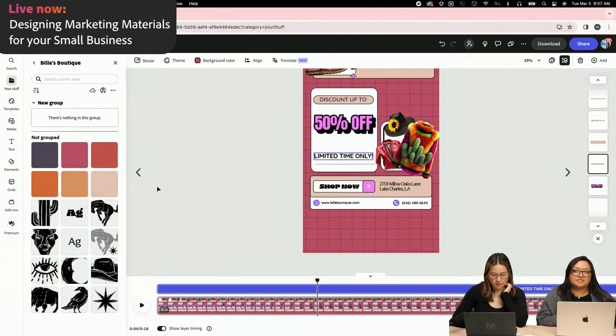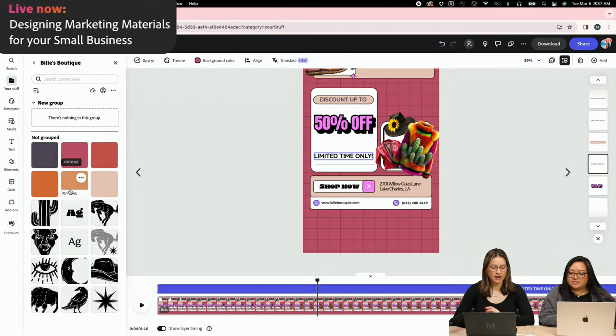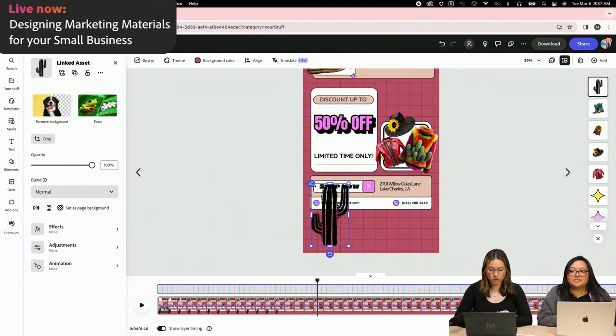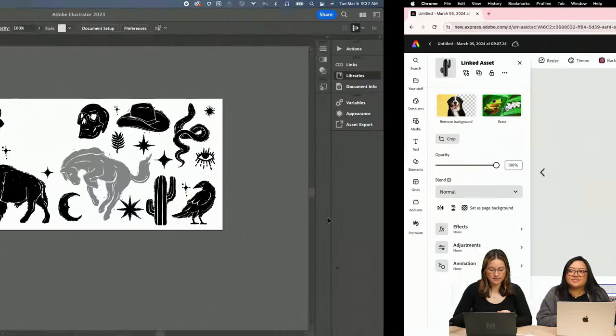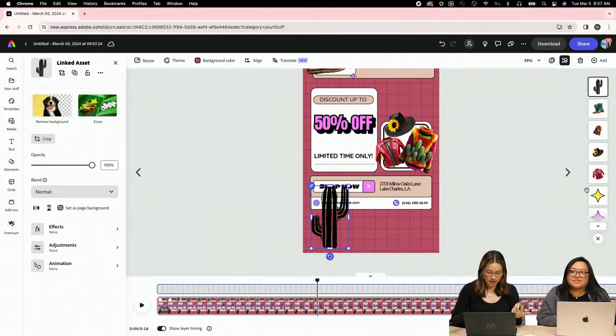Like I said earlier, this was a file that I had downloaded from Adobe Stock. I licensed it on Adobe Stock and then had all of these graphics that I saved to my brand library, and I could easily pull them in here. So now that we have a little bit of extra room, I am going to add these in. And again, that little linked asset icon right there means that it's linked from this, so if any updates are made here, they'll also appear in my linked asset, which is super nice. If any changes are made to the original, I will see them right away in Adobe Express.